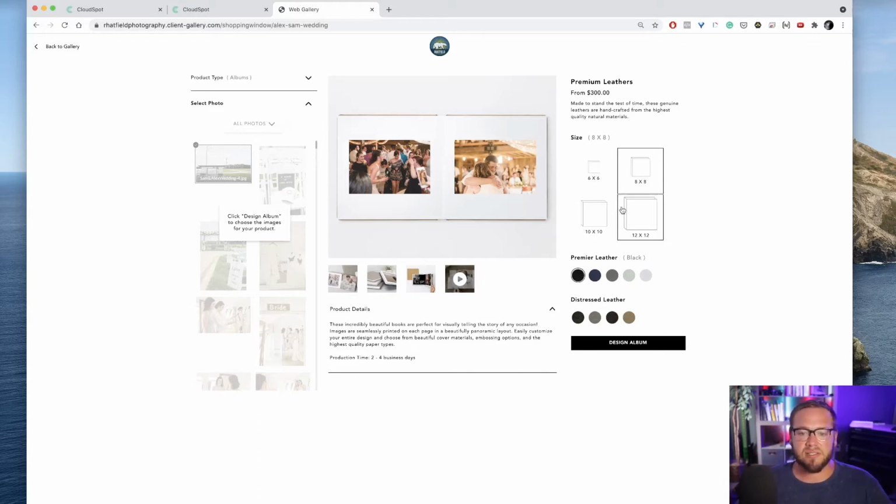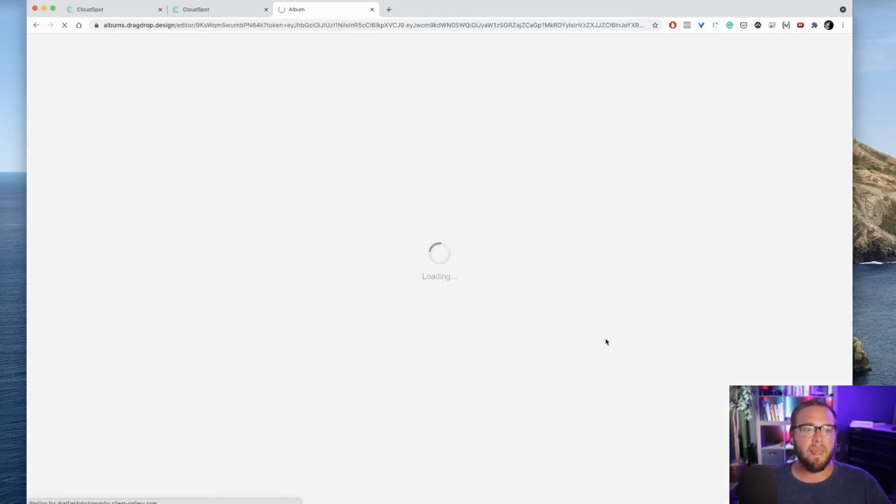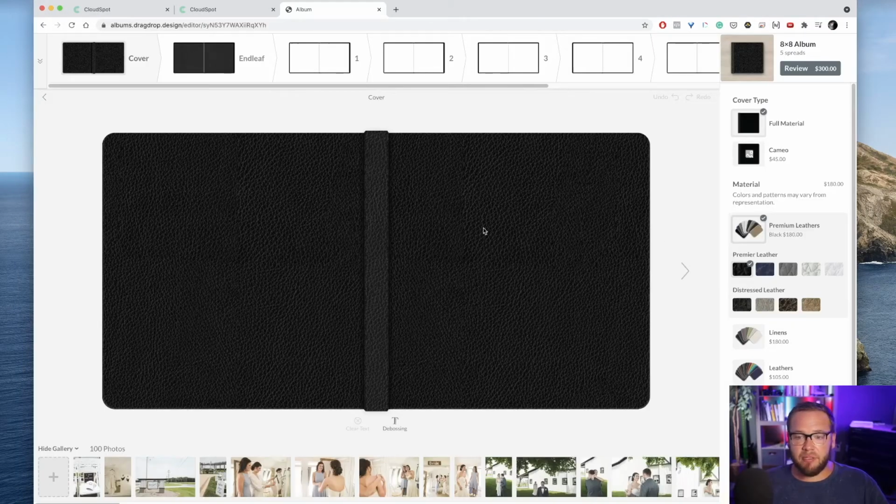So we chose the size that we wanted. We chose the type of leather that we wanted. Now it's time to click Design Album. Now this is where it gets fun and interesting. So this takes us to the album builder. And this is the album builder itself. It looks pretty easy to use, and it's very intuitive.